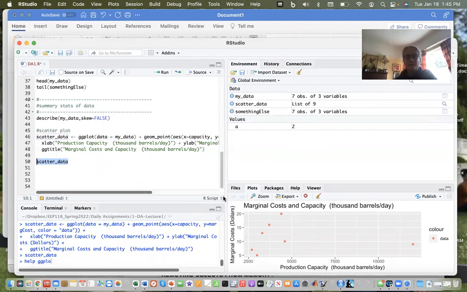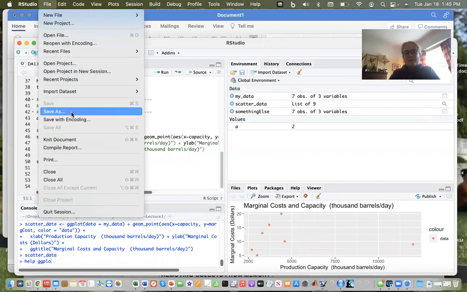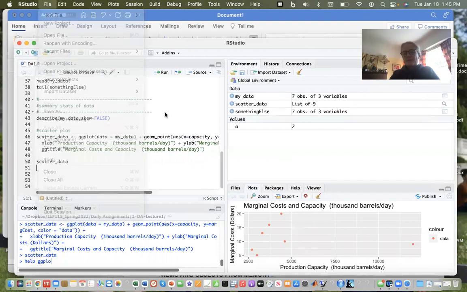More is going to come in the class, and I hope this at least gets you started and not afraid of RStudio. Well, we changed a lot of things, so you can just hit save. And if you want to save it as something else, you could also do File, Save As, and save the R code as something else.